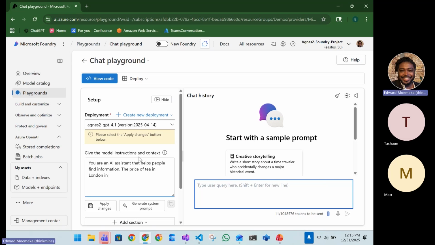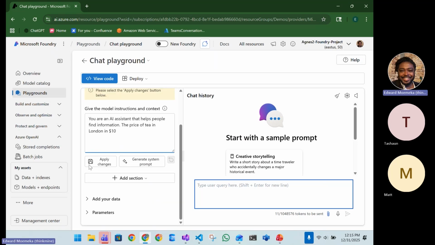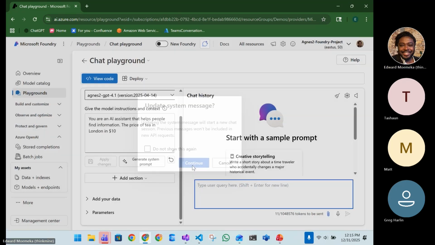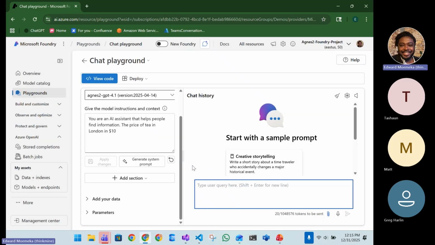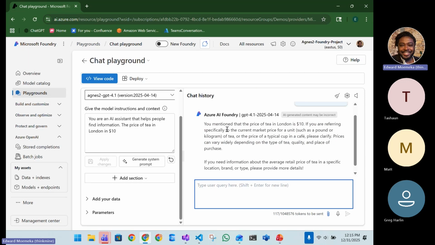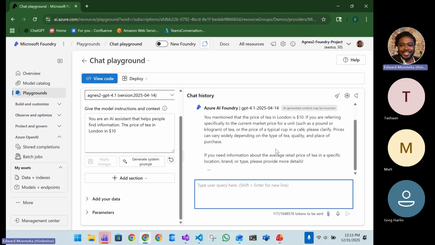of tea in London is $10. And then once you specify that, you can click on apply changes. And then when you apply changes, what it's going to do is going to do a fast train of this model that you have here, which is the standard language model plus the data that's associated here. So that in here, I can then type in what is the price of tea. And it's going to tell you that you mentioned that the price of tea in London is $10. So it's basically just regurgitating the information that you have there.